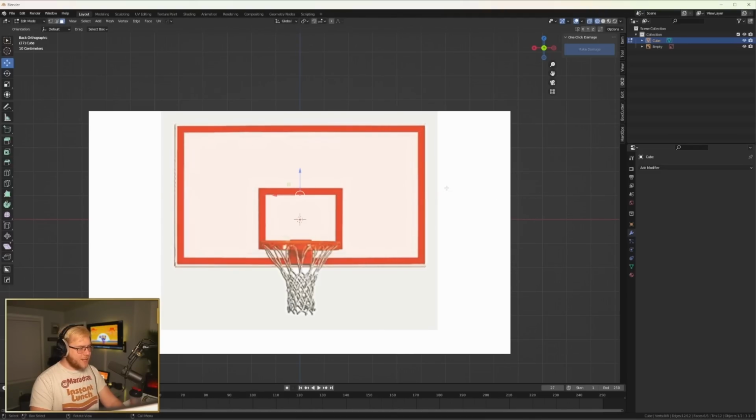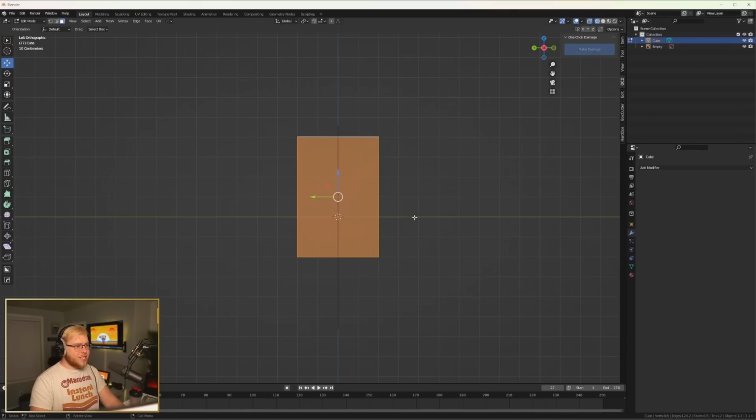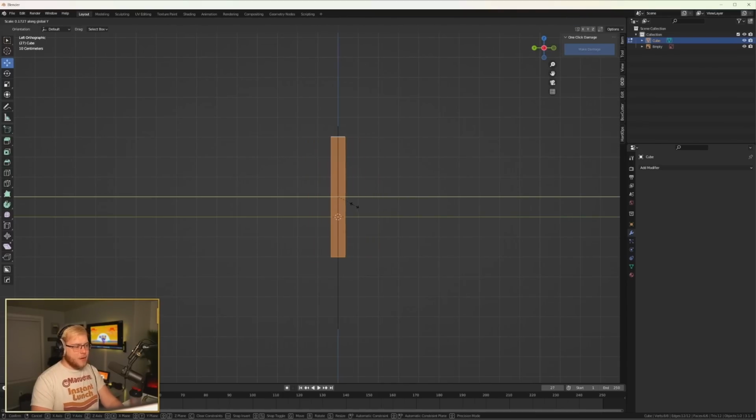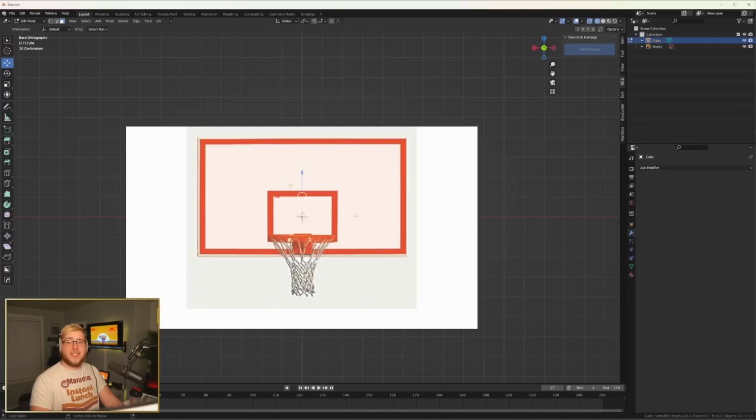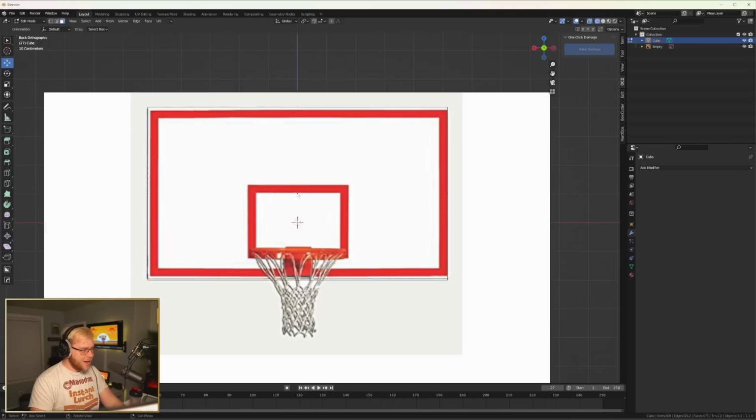That is perfect if you ask me. We're going to go to our side view, S and Y to scale them in, because of course a backboard is not that thick. And then I'm going to try to inset. So we're going to inset here, and then here, that can be a red line. Inset, and then we will edit the lines.